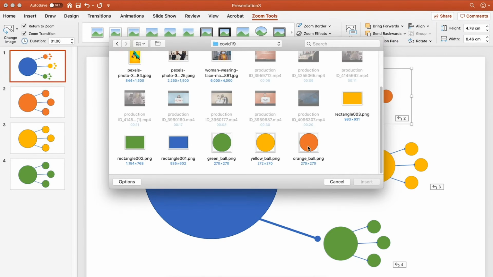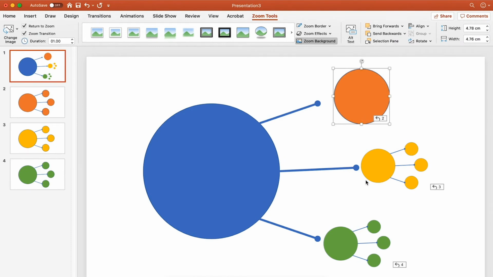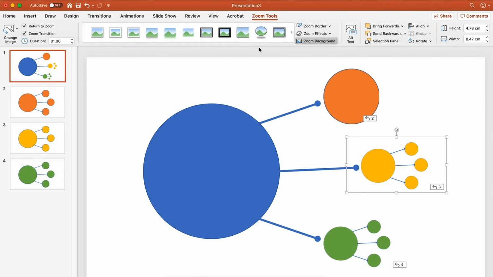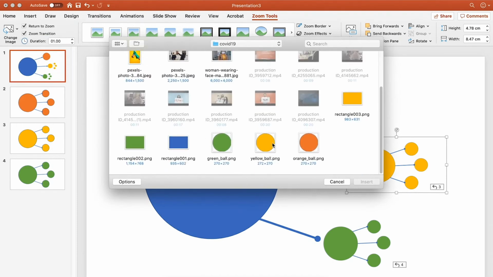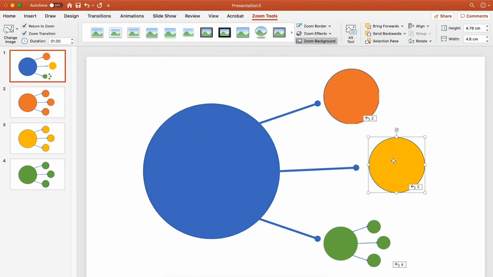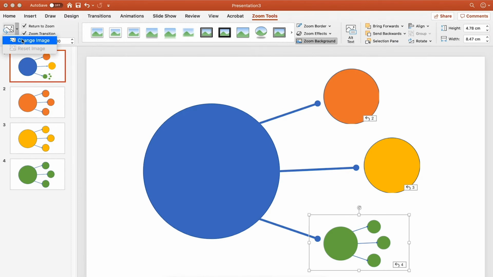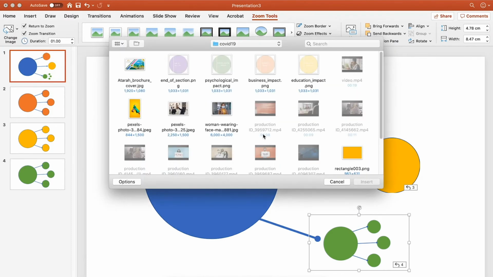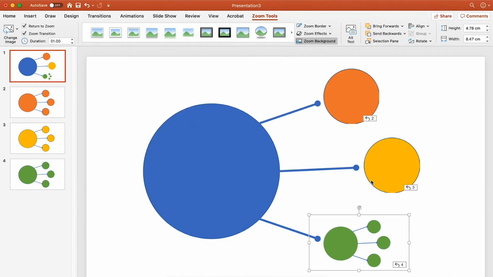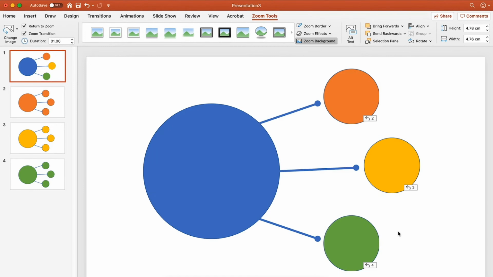So for our sake, to make it faster, I will select the orange ball for this first section. See, it is replaced. For the yellow one, I will do the same thing again: change image, scroll down, click on the yellow ball, and it is replaced. Click on the green one, go to change image and change it to the green ball. We are all set, we are done.